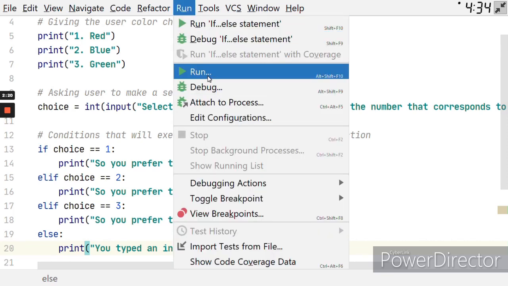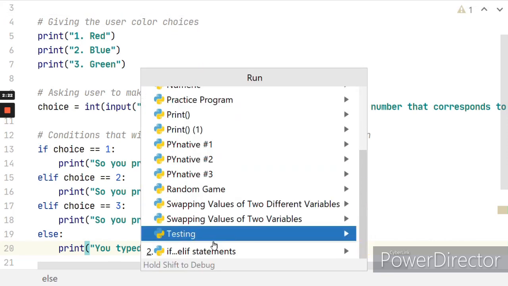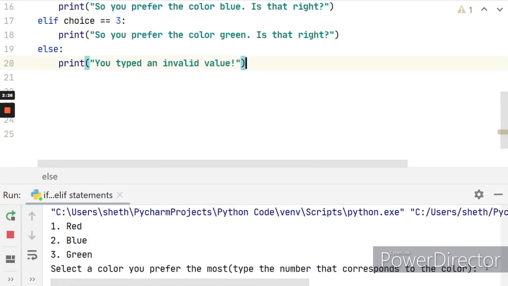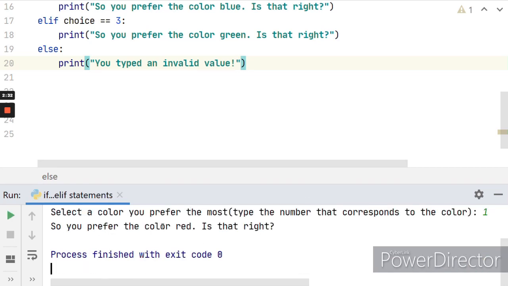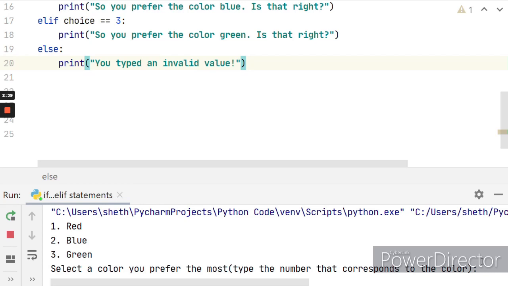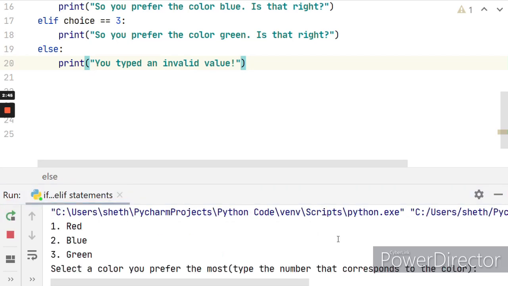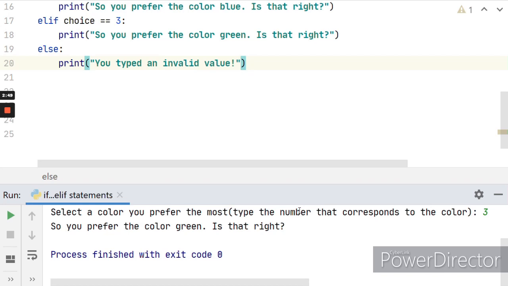Now I will show you all 4 of these scenarios. So now we will run this. First, see, it gives me the choices. First I will say 1, and we get, so you prefer the color red. Is that right? That means the condition worked, the program is working. And if we say the number 2, we get, so you prefer the color blue. Is that right? Yes, it is right. And then lastly you will see 3. So you prefer the color green, is that right?